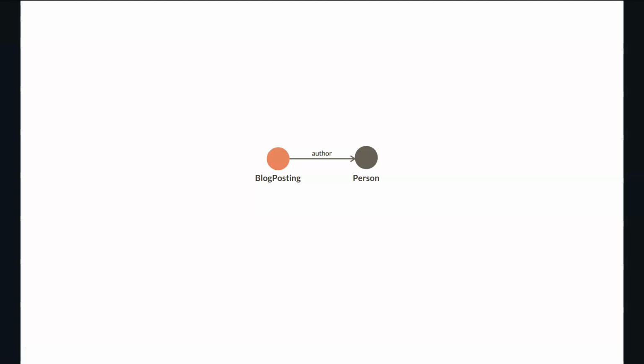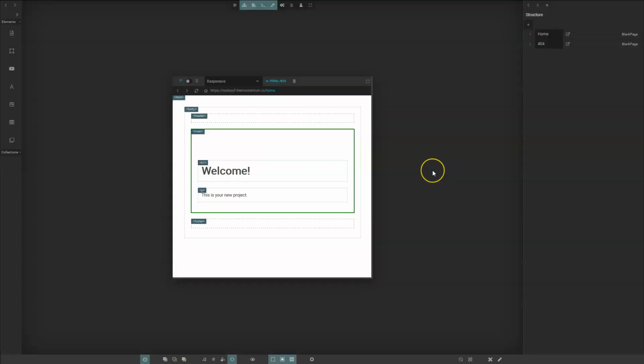In this model, we have a blog posting that can have an author who is a person. So let's jump straight into a new project in order to reproduce this simple ontology. We'll start with creating a new collection.